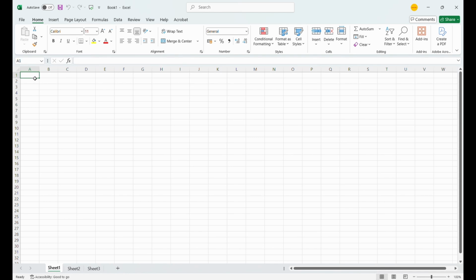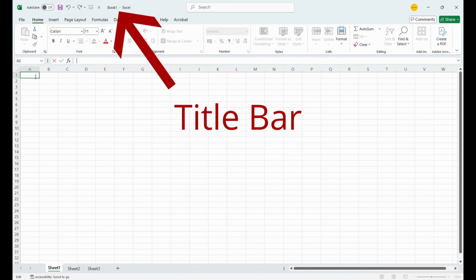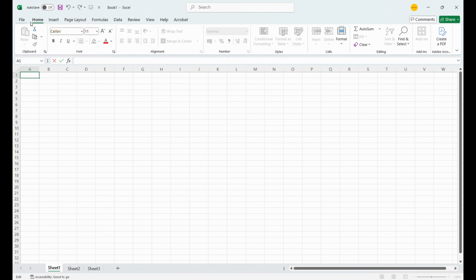When you click on a cell, the formula bar, just above the worksheet, will show the contents of the selected cell. At the top, you'll notice the title bar, which shows the name of your file. Below the title bar, you'll see the menu bar and the ribbon.